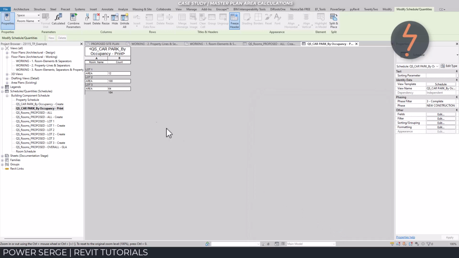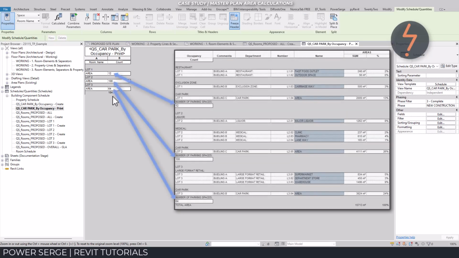And I get a total of 184. I can then use this as a cross-check on the main schedule to ensure that the counts are correct.